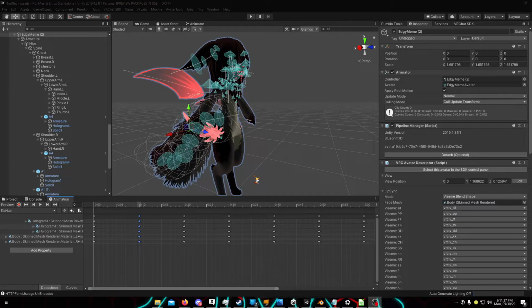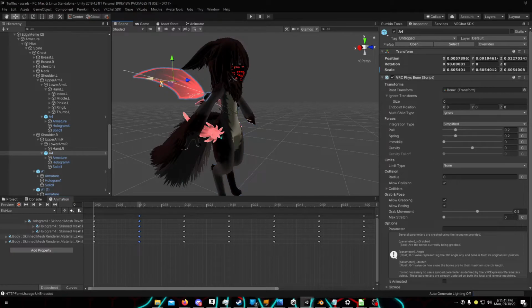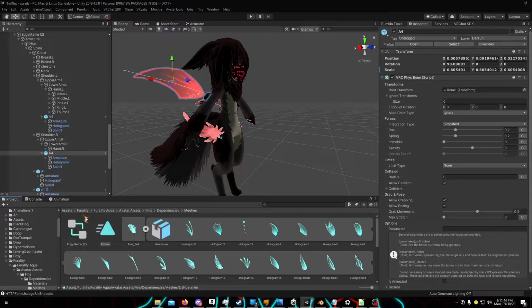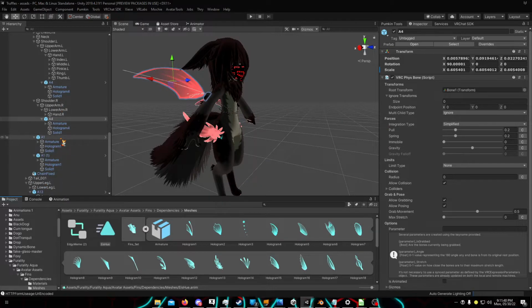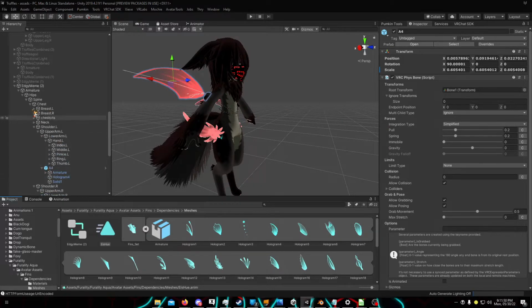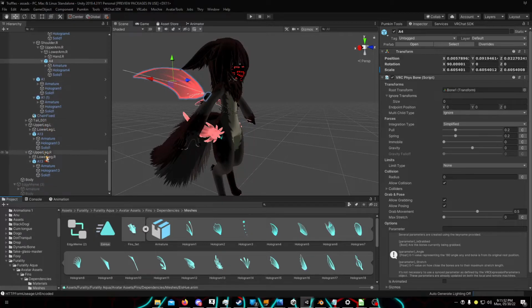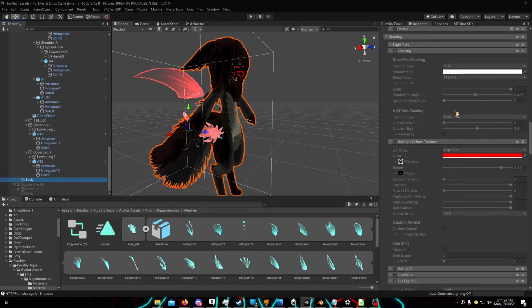Hello. So today I'm going to show you how to apply a hue shift to the Furality fins. Now this will typically work for anything that has a pickable color. For example, like where you go in and you pick a color.